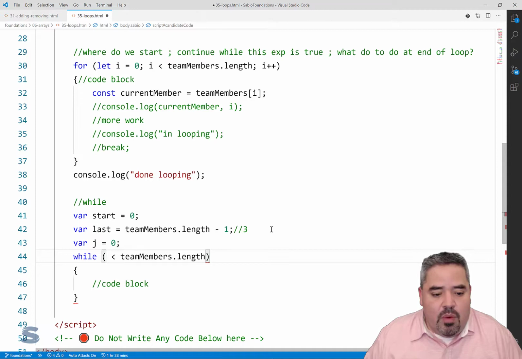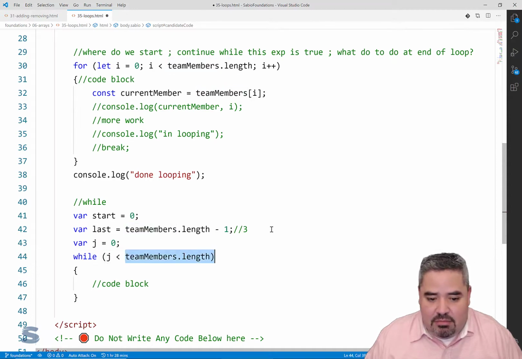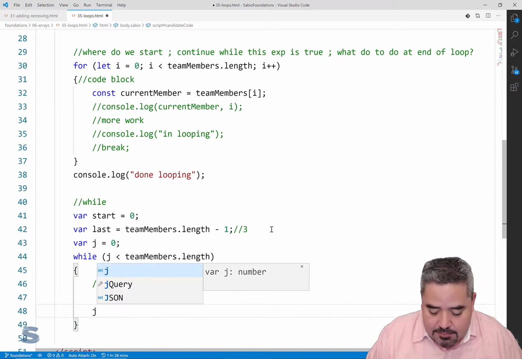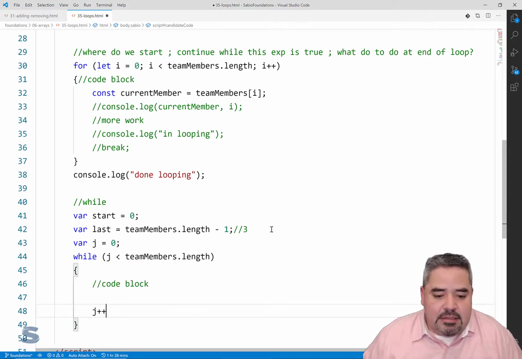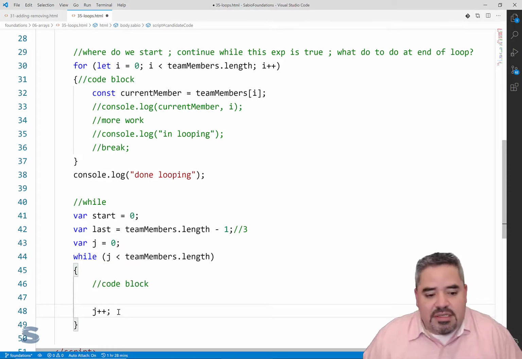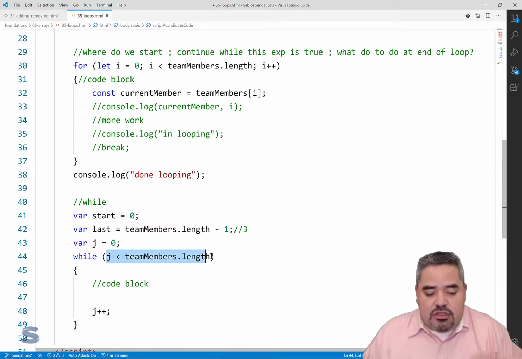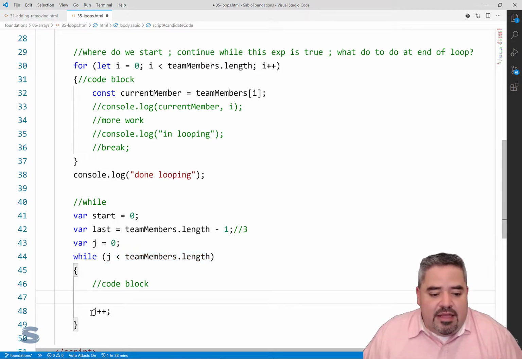So we want to say while j is less than teamMembers.length, I'm going to do my code block. And then at the end, the last thing is, I'm going to say j++. So here are the same elements as the for loop. I'm going to start my j; I need to have a starting point, and it's going to be at 0. Here's the condition that I want to evaluate to know if I need to execute my code. Is this condition true? If it is, I'm going to run my code block. And at the end, I'm going to increment.